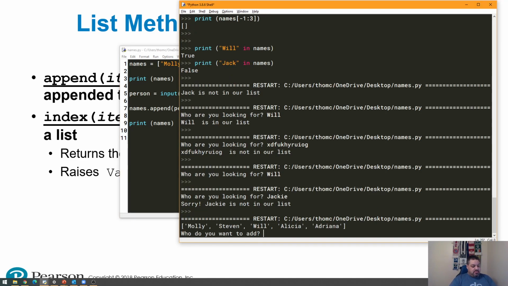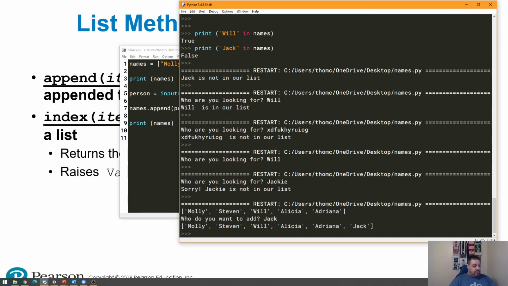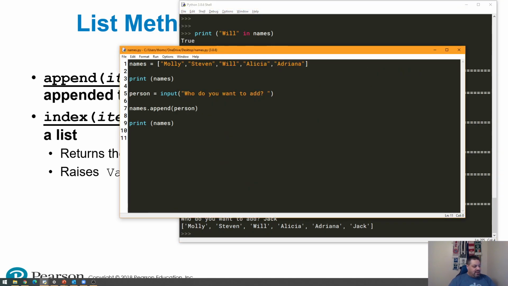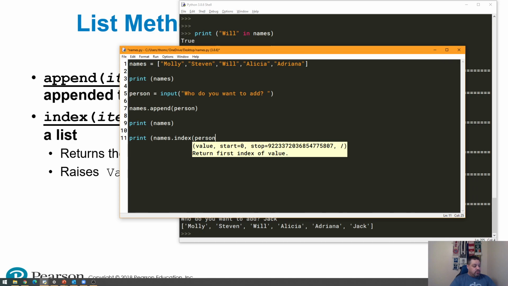So there's our list. 5 names. Who do we want to add? We've been looking for Jack for a long time. Let's add Jack. And there you go. Jack gets added onto the end. Okay. Now we can say, hey, where did Jack get added, though? So we can say print names dot index of the person we just added.